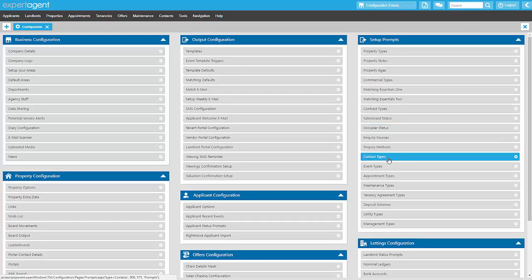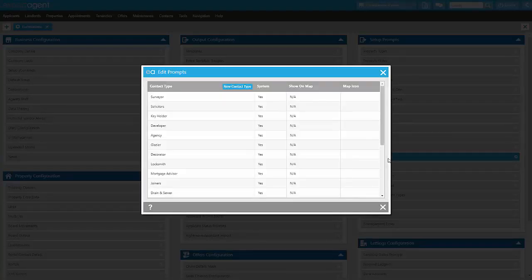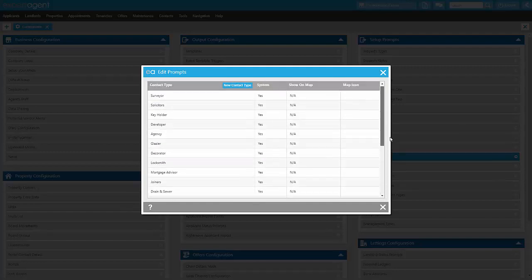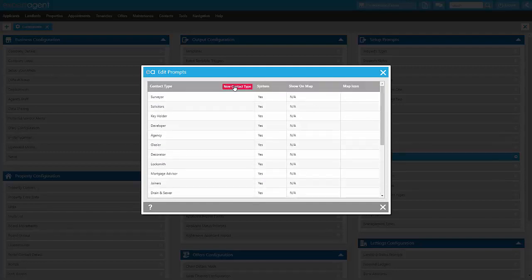We then have contact types. So this is thinking about any contact record that you may need to enter into the system. We've given you most of the defaults in here, but if there is any extra that you would like to add, just use the new contact type button at the top.